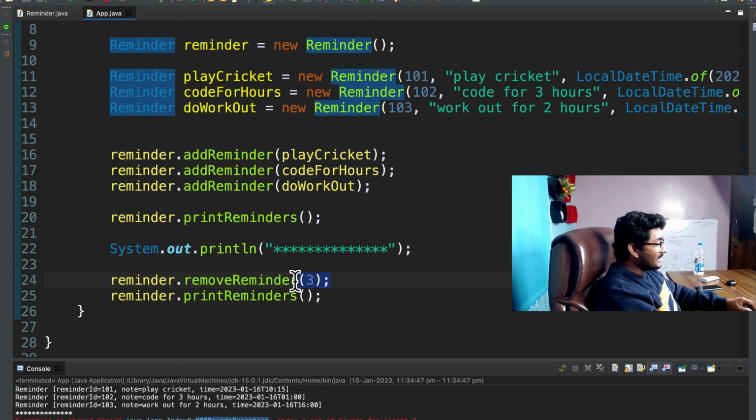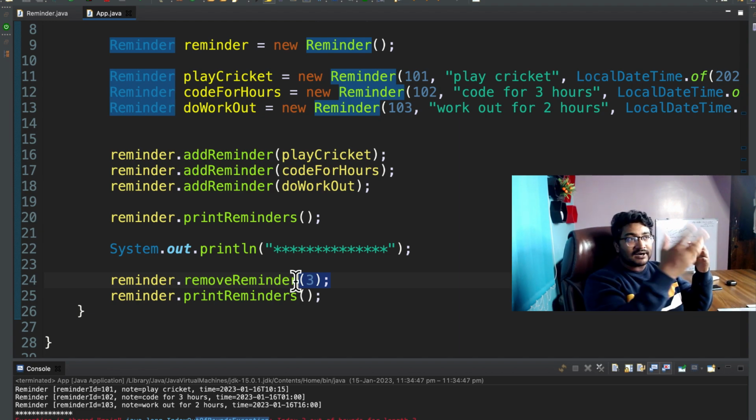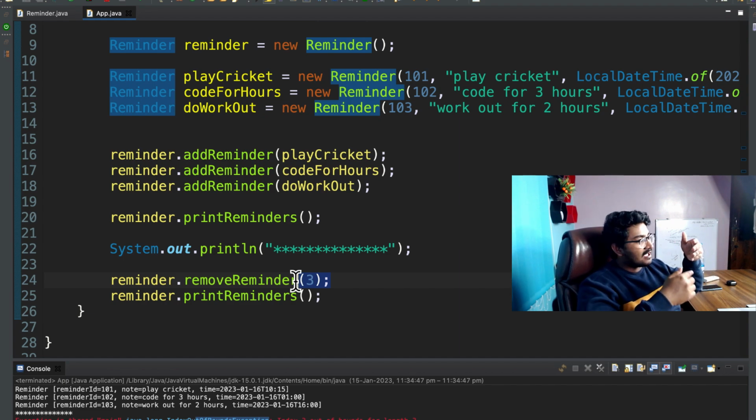But technically, as a developer, when the user says remove the 3rd reminder, we actually need to remove the 2nd reminder. If we say remove the 1st reminder, then we actually remove the 0th reminder. We have to do minus 1, because list indexes start from 0. We are storing everything from 0, 1, 2. These are the 3 reminders that we have.